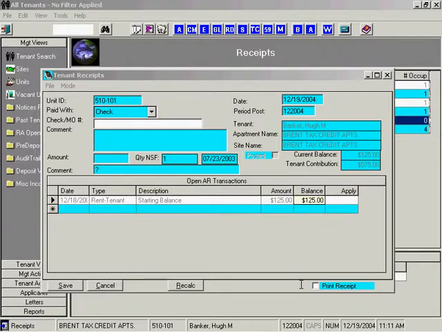The top field on the right is the date. It defaults with today's date. The period post defaults underneath it with the current accounting period. And the tenant name, apartment name, and site name. You should look at that every time just to make sure that you're applying money to the right person.